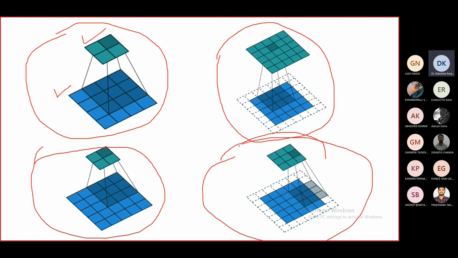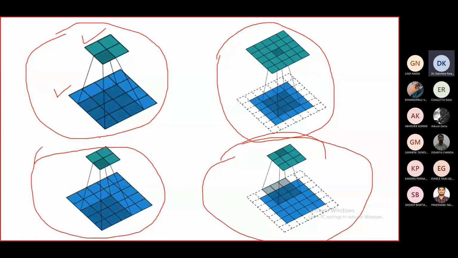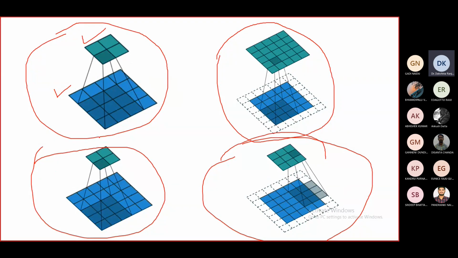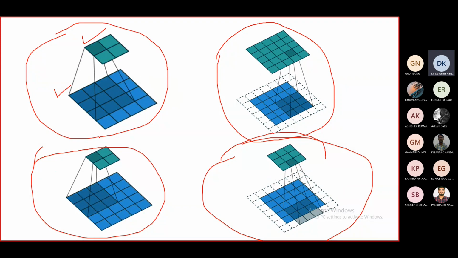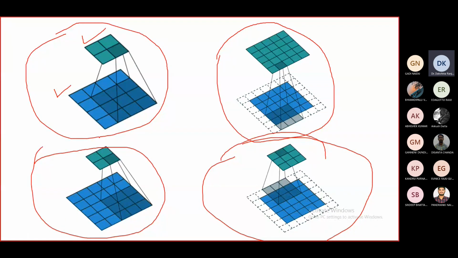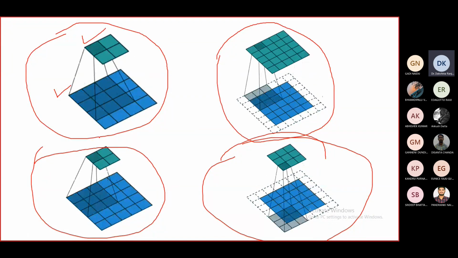So these are the examples of convolution operation, stride, and how we can use the zero padding in order to get the identical dimension of the feature map in the output, as well as a reduced dimension of the feature map by increasing the length of the stride.